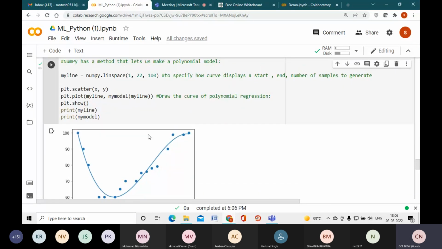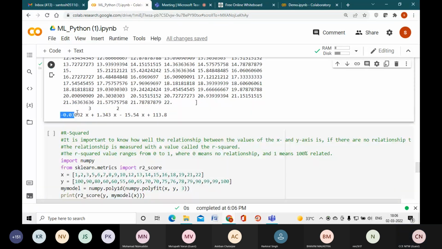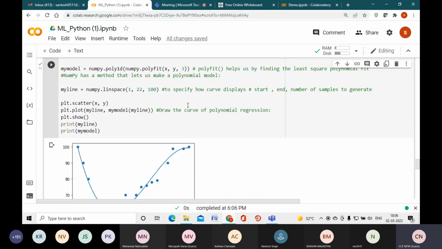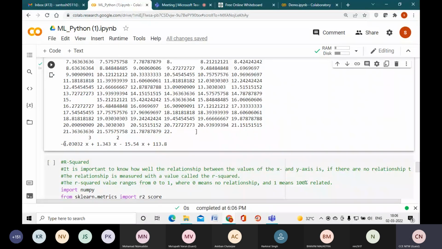Now you can see the polynomial regression equation here. The coefficient of x cube is this, since I said the curve is of degree 3. This model is placed inside this variable, so when I print my model, you get the polynomial equation: this is the x cube coefficient, this is the x square coefficient, this is the x coefficient, and this is the d value. You got these values also.